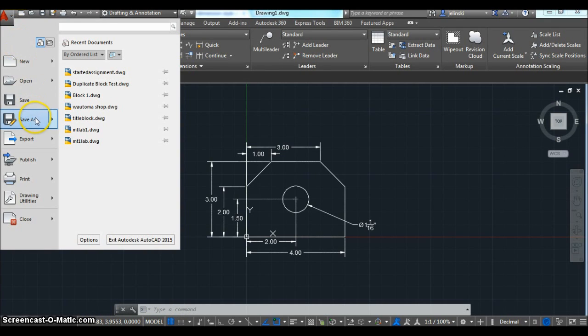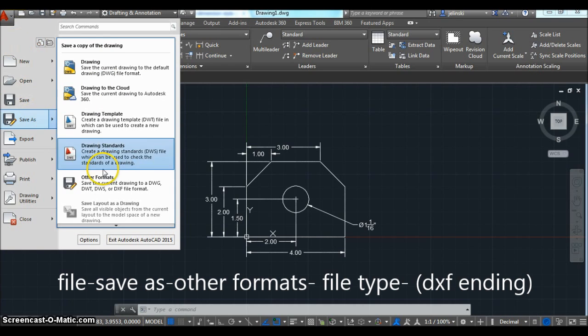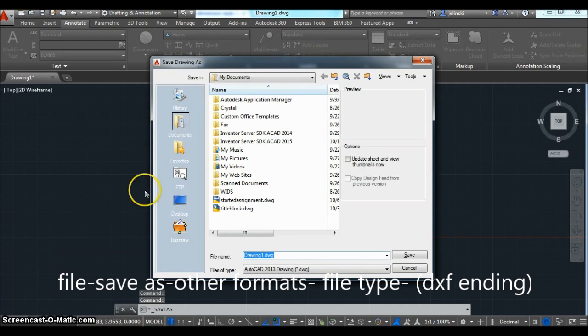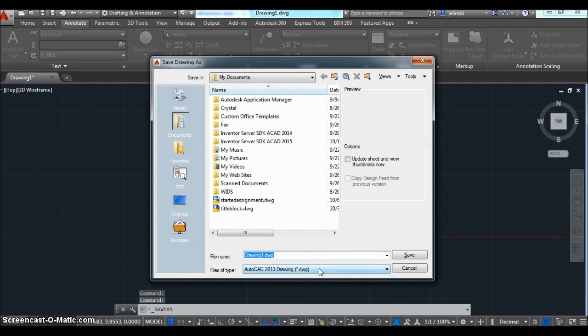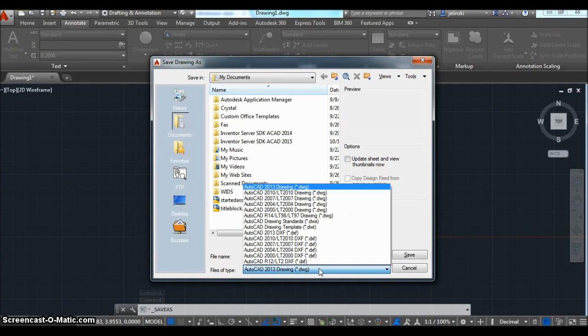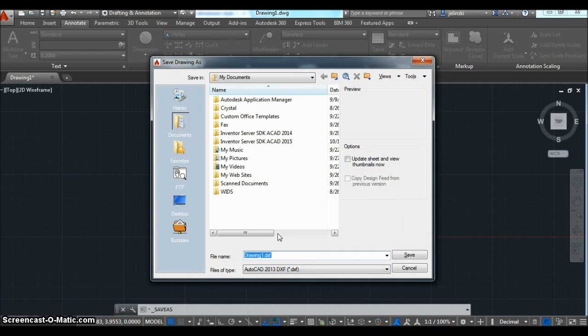So I'm going to go to Save As, and down there it says Other Formats. That's the one I want to click on. Now when I go down to File Type, I'm going to go down to a DXF file. I use the AutoCAD 2013 DXF file. Click on that, and now I'm going to name my part, and I'm going to name my part just the same as it's on the drawing so I know exactly which one I'm looking for.